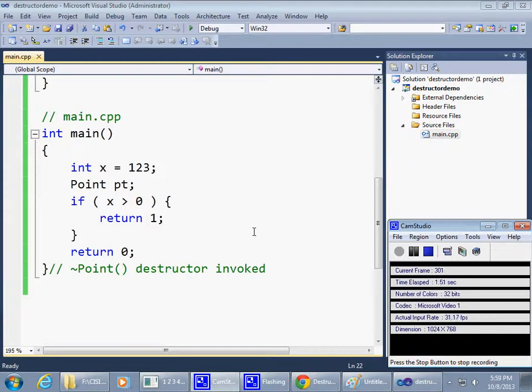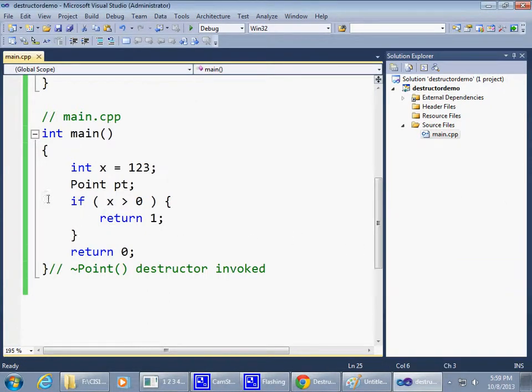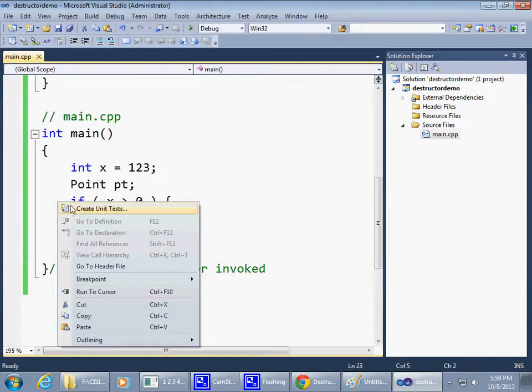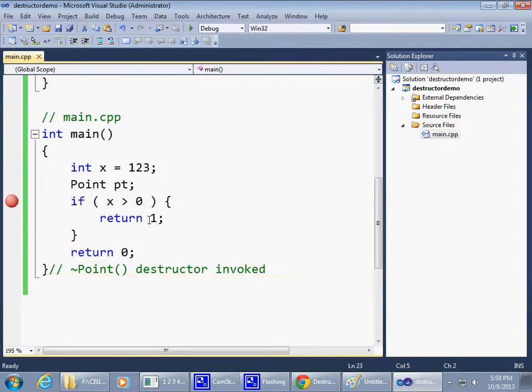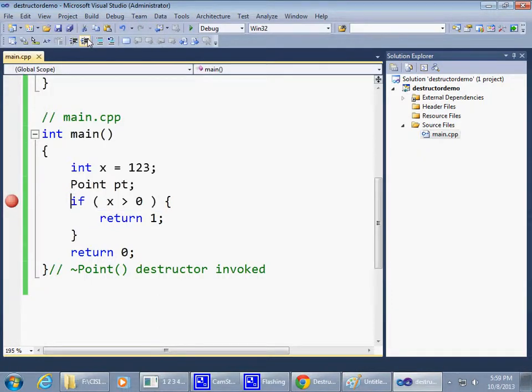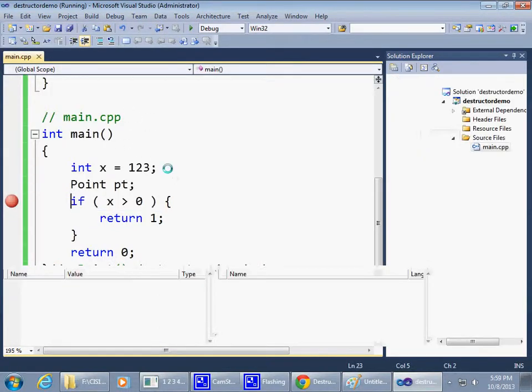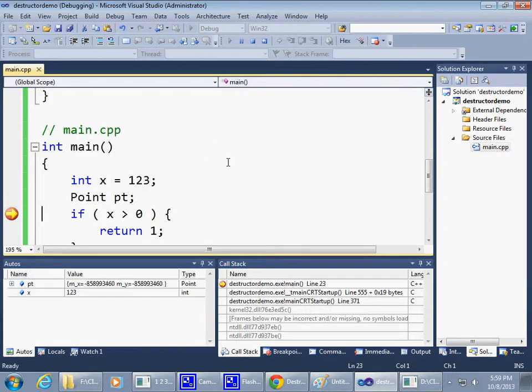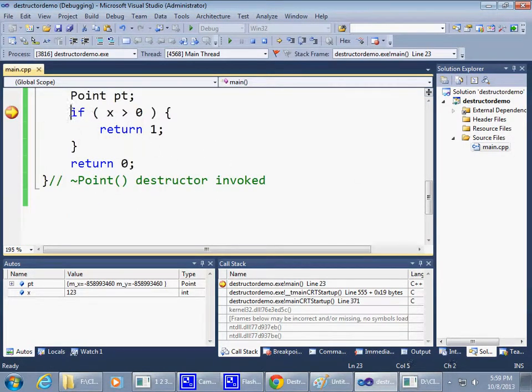Restart the recording. So instead of pressing F9 because of Chem Studio, I'm just going to right click somewhere here, right click and say breakpoint insert. Okay, so it gets inserted. So this time I'm going to say debug, start debugging. Okay, so I begin to execute, and I stop on this line.